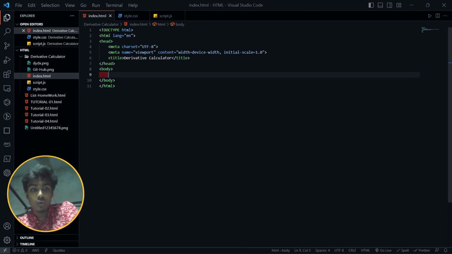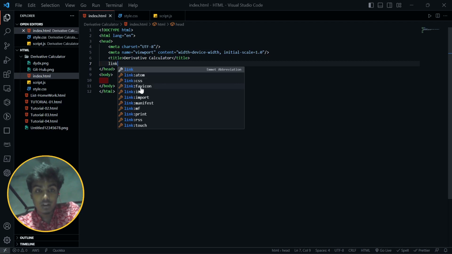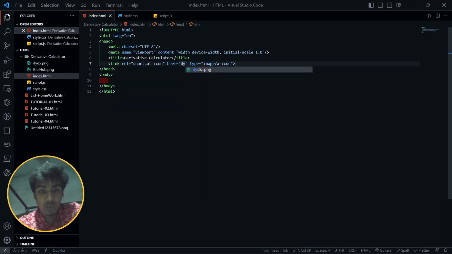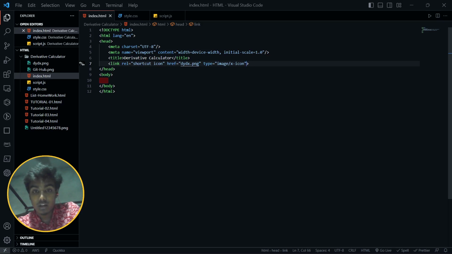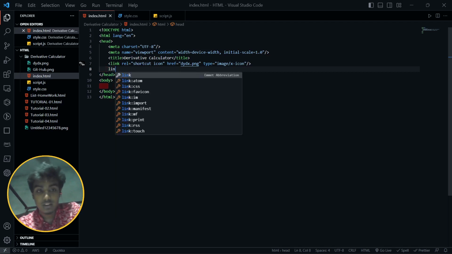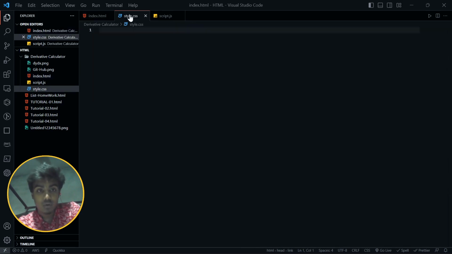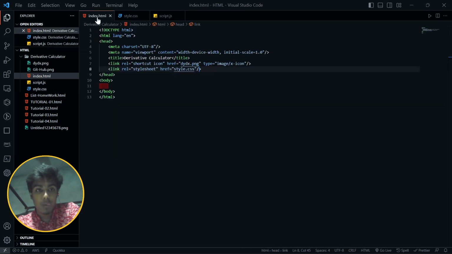Here, first of all, I will make these self closing tags. Then I want to link the favicon here first. The favicon will be my dydx.png file, and I will also close it as a self closing tag. Then I want to add the CSS file, link style.css here. As you can see, all my files are empty right now, but we will code it from scratch.